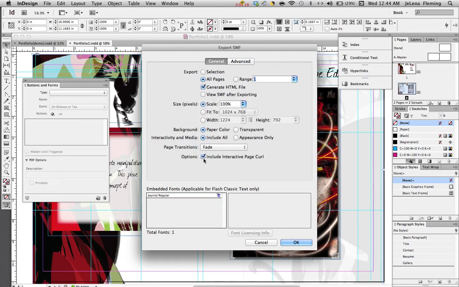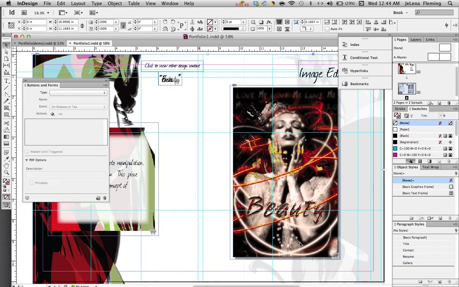This is why we don't need a button to help us go to the next page, because we have an interactive page curl that we can include. As long as that's checked, that way the people who are using, or your users, can flip through your PDF because you've included the interactive page curl. So we're going to say OK. So now it's going to generate that SWF and HTML file.